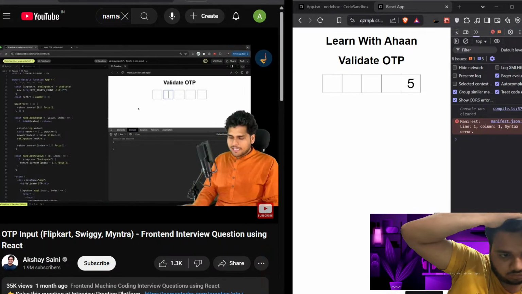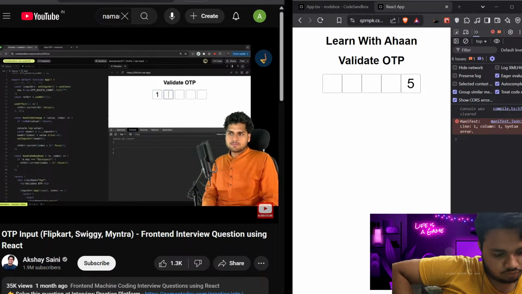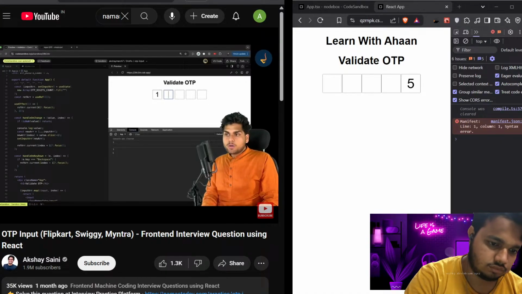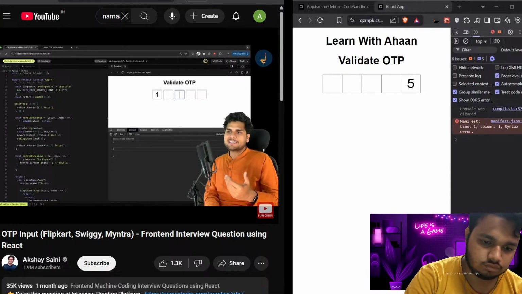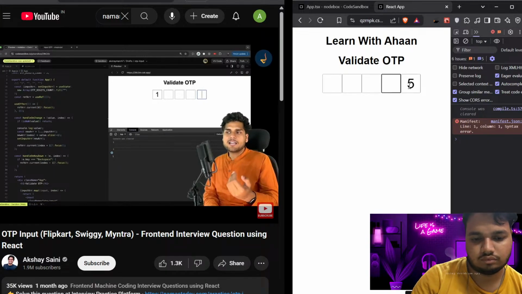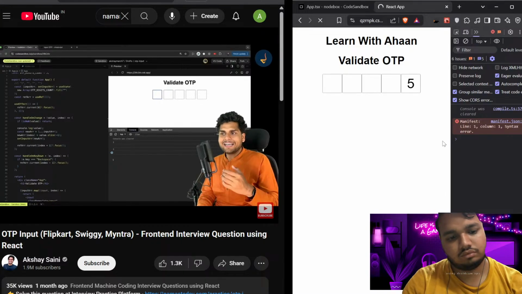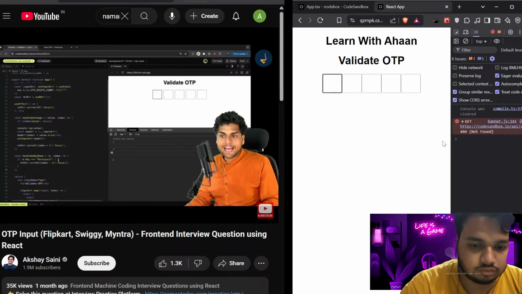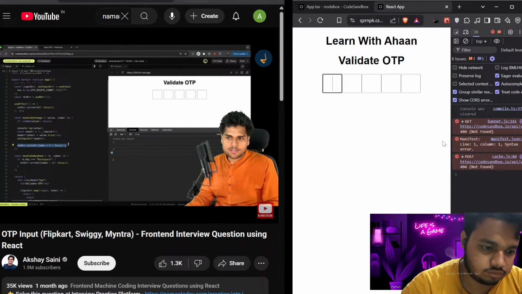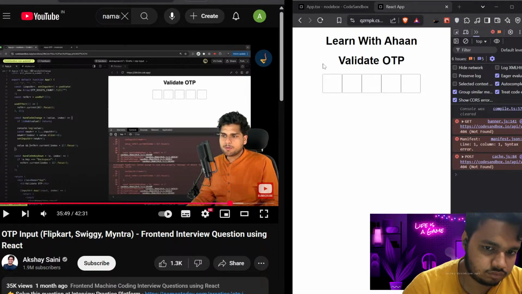What's happening with this bug is, 1 takes me to the next input box. That's completely fine. But if I am writing a space over here, it is still taking me to the next input box. This is a bug in our program. Why is it happening? Because even if the value is not present over here, it is still taking me to the next input box. So we have to restrict this next input box focus to happen only if the value is present, and only then will I focus on the next input box.